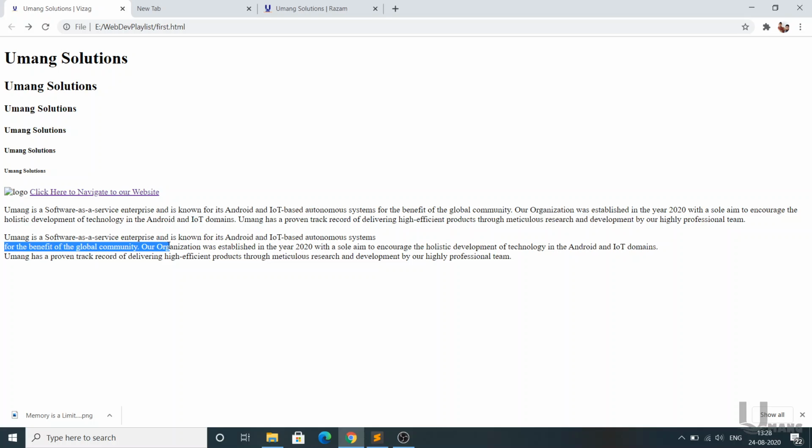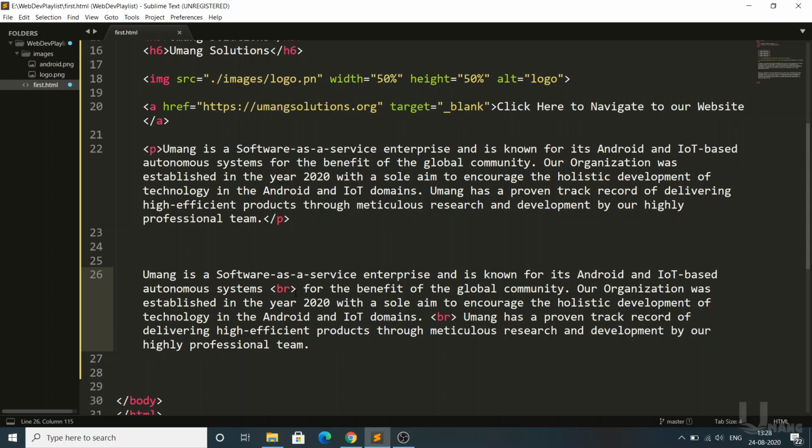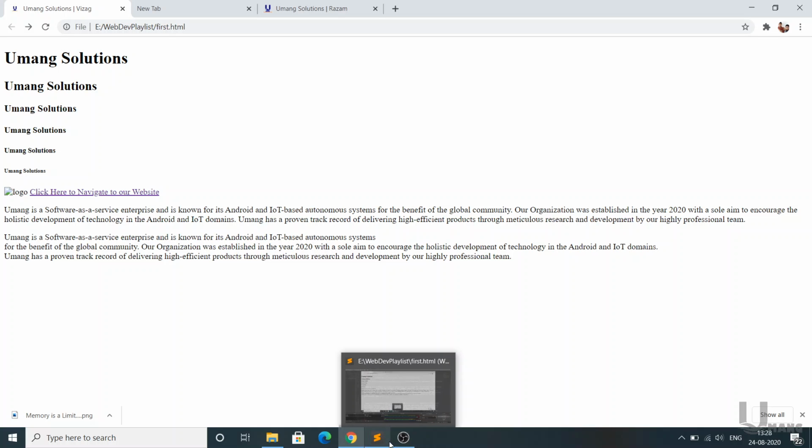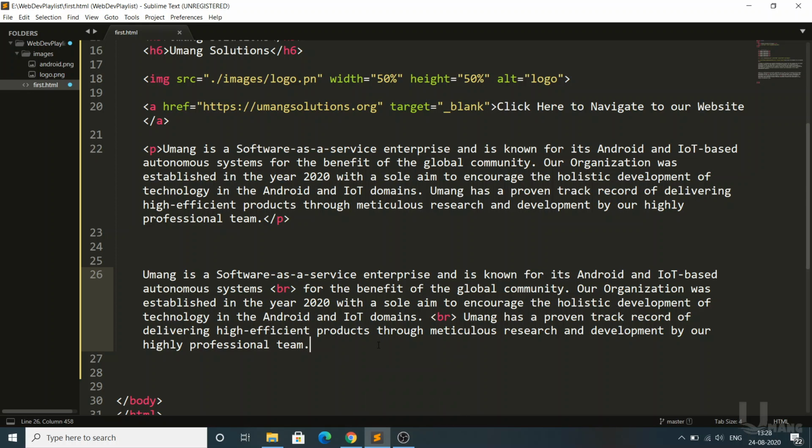So we can hard code where we want to cut the line. You can hard code it like I want to start the new line from this word. So you will be keeping the break tag before the word, like before for. Automatically a new line got generated. So that is the advantage of the break tag. Okay, got it. And that's all about the break tag.